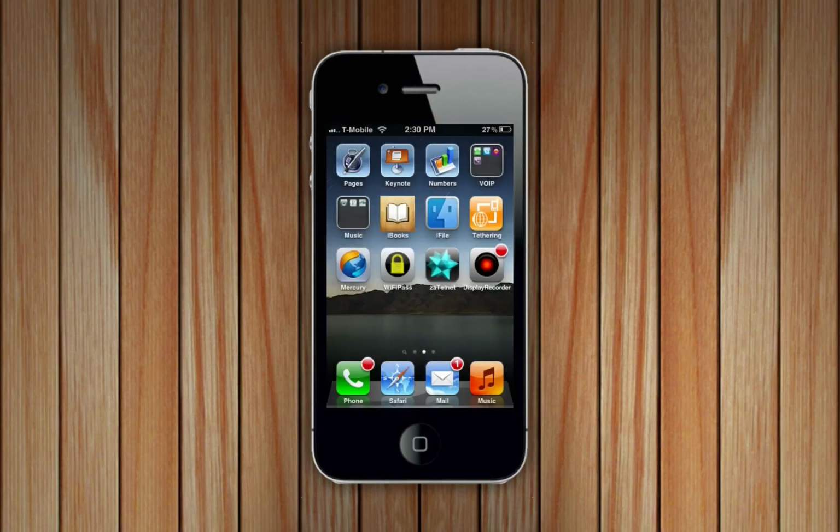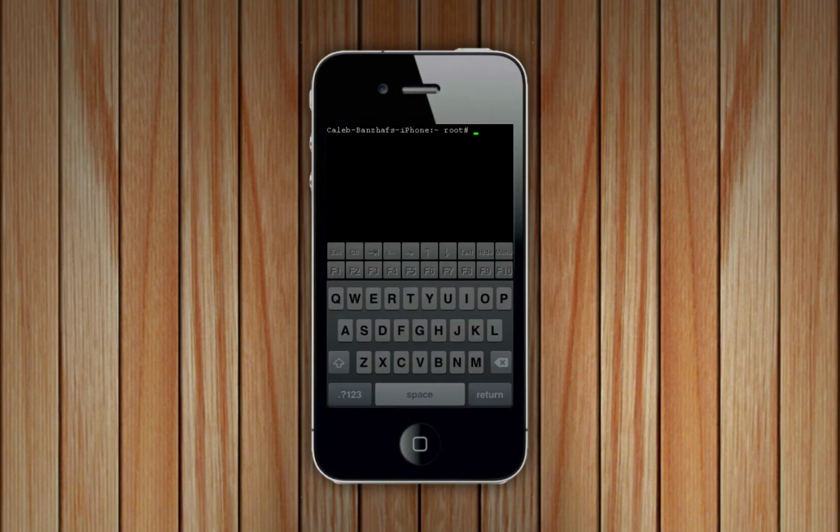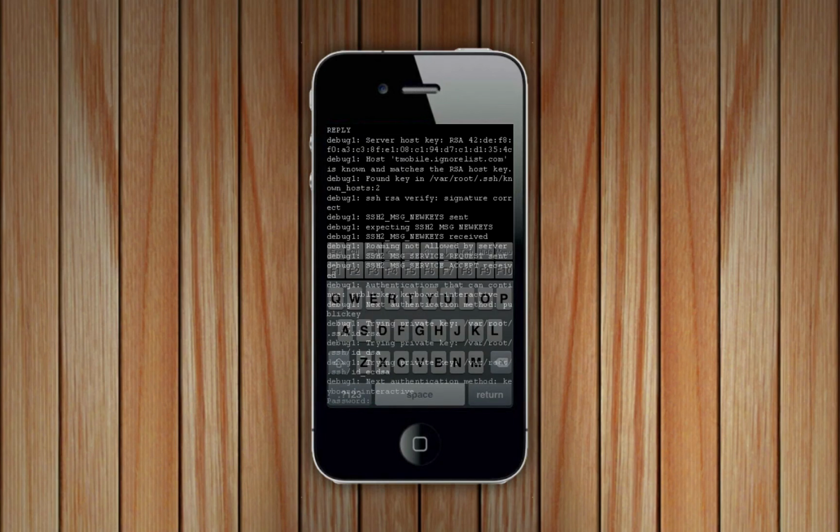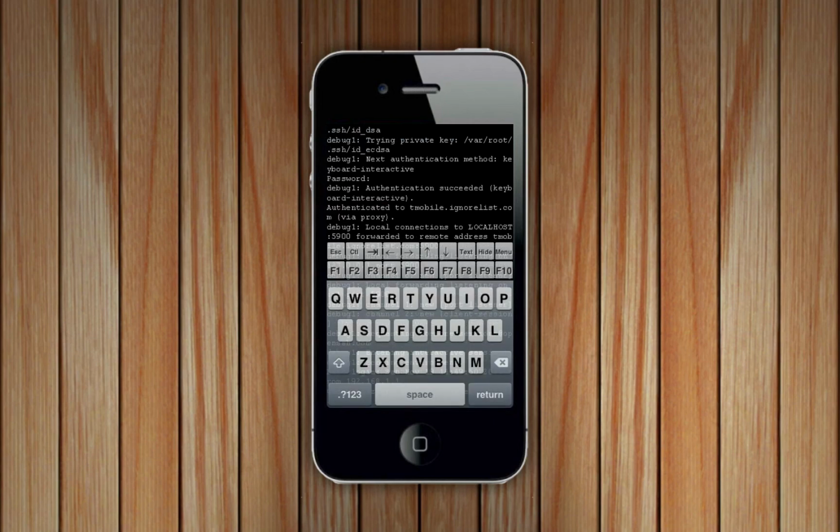Open up Ztelnet and SSH right into your iPhone. It should be root at 127.0.0.1, and the password is alpine on all iPhones. This connect string here basically forwards a bunch of ports that I had set up. You'll probably want to type in something almost exactly like that, except use your own username and password for the computer you're connecting to.